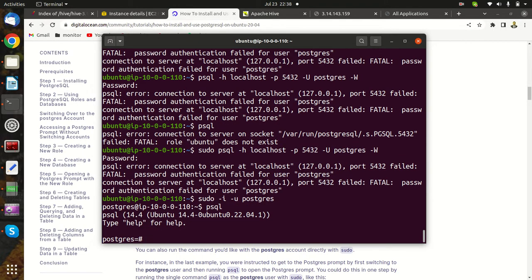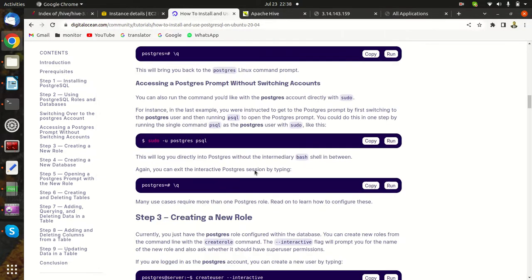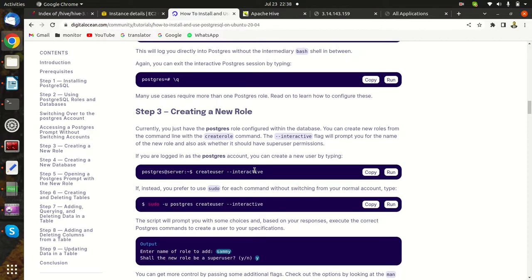Yeah, so this is connected, but one problem here is actually anyhow we need the password for the Postgres user. Okay, so we have to change it, otherwise we won't be able to connect to the Hive. So by default it's working because this is working as sudo. So how to change the password? Okay, let me check.